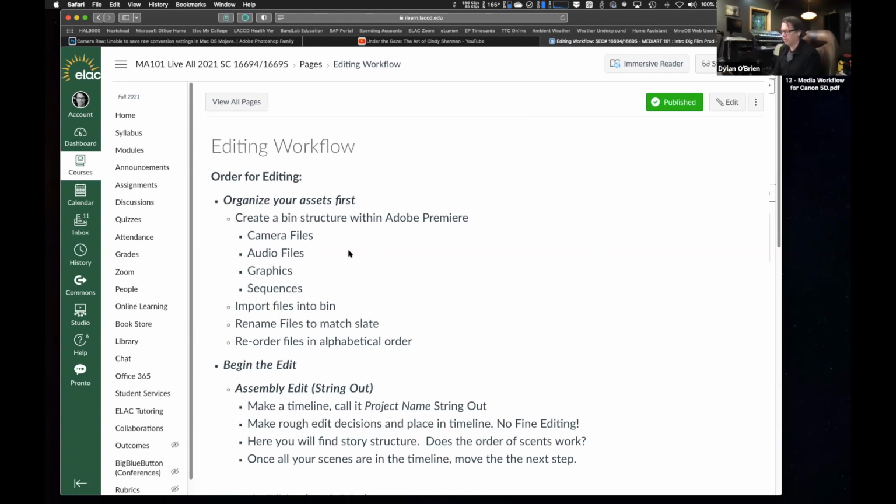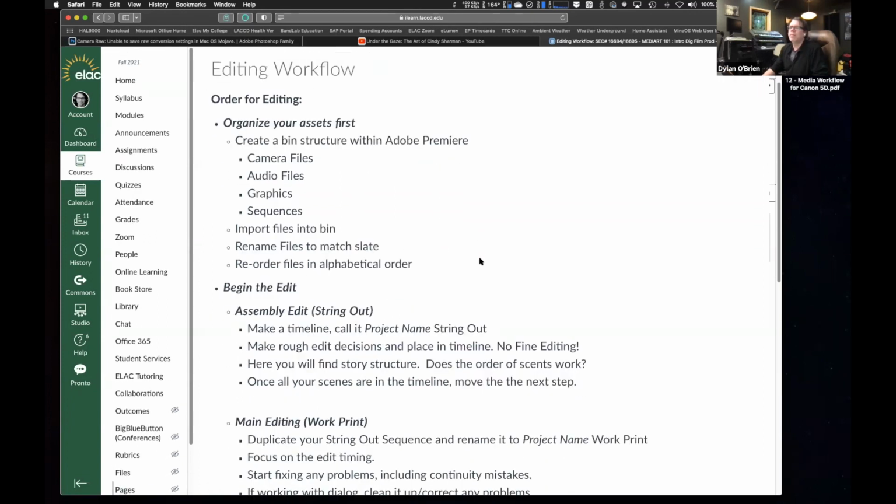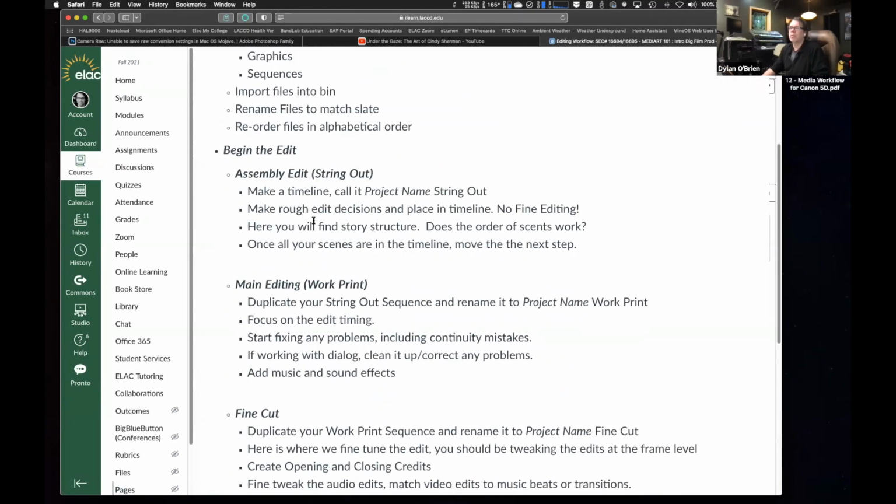So it's super important to do that. Once I get through this phase, I'm going to begin the next phase, which is called the string out. I'm not just going to grab shots and drop them in the timeline and start cutting and doing a perfect edit. I'm going to get everything in there and get a feel for what it is.